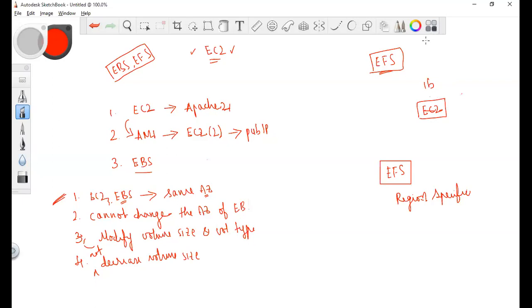Okay. And once you create an EBS volume, you cannot change the availability zone of the EBS volume. That's what I said, right? But because this EFS itself is region specific, you need not worry about changing the availability zone.